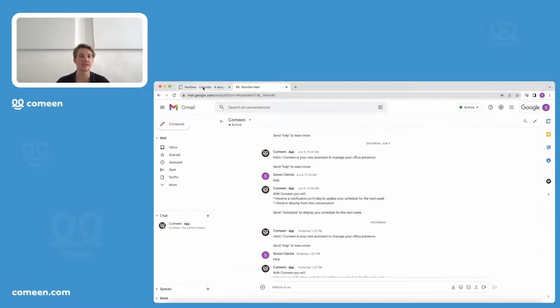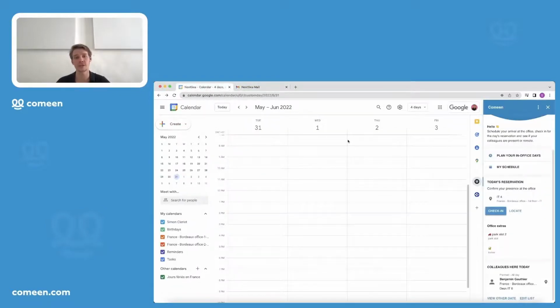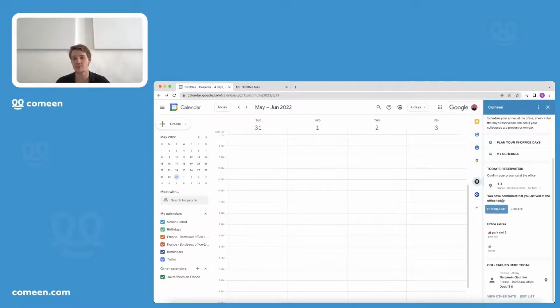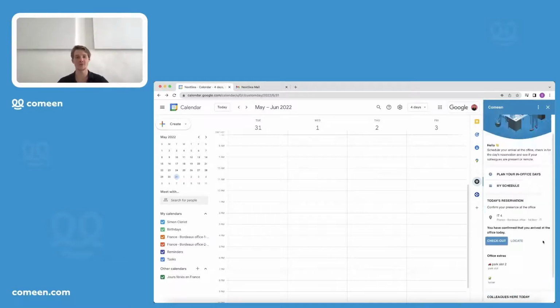So pretty easy. Either you do it on your Google Chat application from your computer or mobile device, or otherwise you do it directly inside the add-on and confirm your check-in. So this is perfect. I've just made my first reservation and checked in. Once you have booked your presence, you'll be able to locate your desk directly into Comeen.